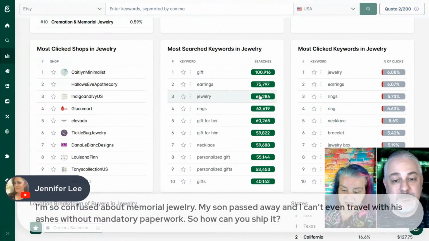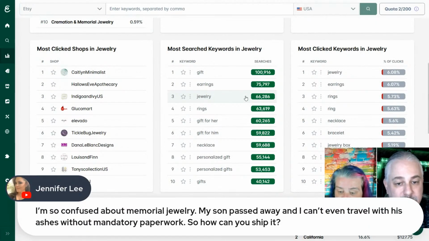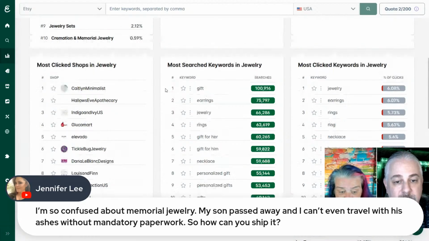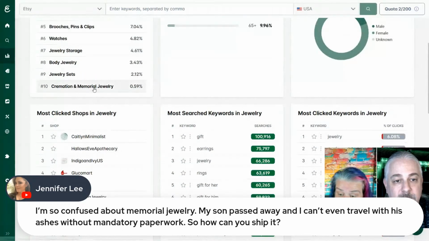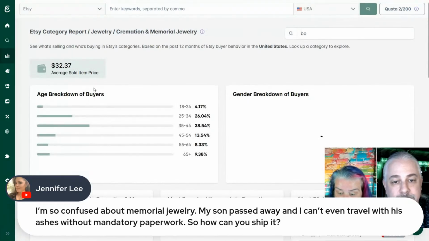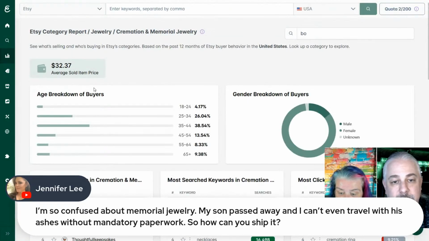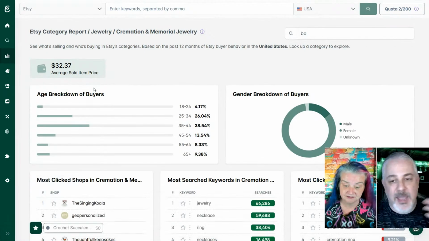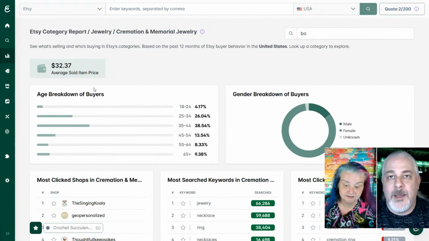Yeah, we've got Jennifer saying she's confused about memorial jewelry. My son passed away, and I'm very sorry to hear that. I can't even travel with these ashes without mandatory paperwork, so how can you ship it? Good question. It's not necessarily ashes. It's not necessarily hair, that kind of thing.